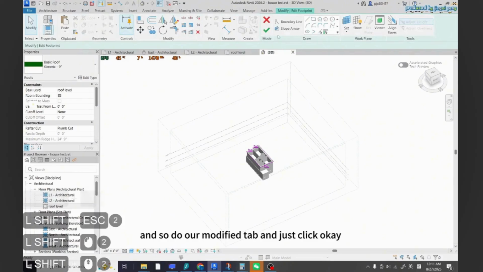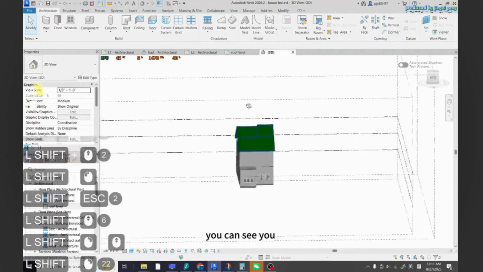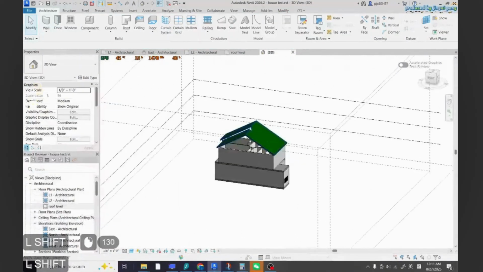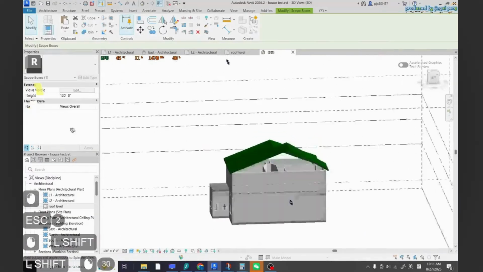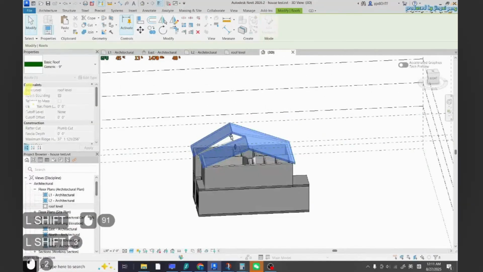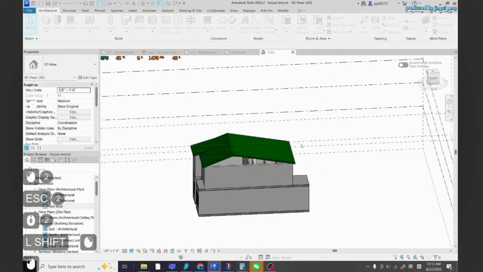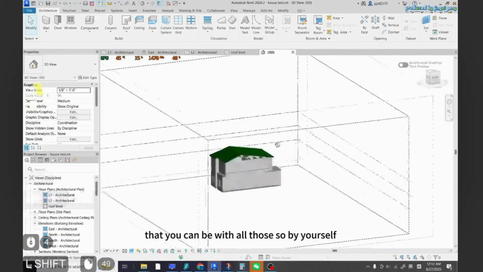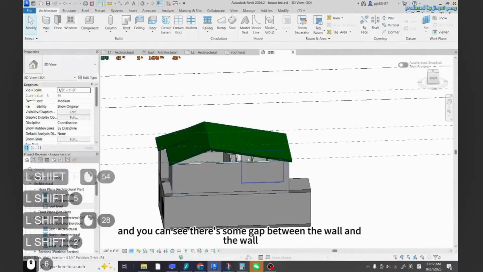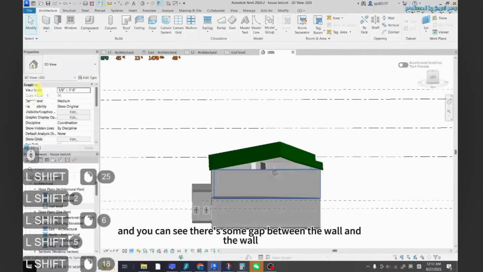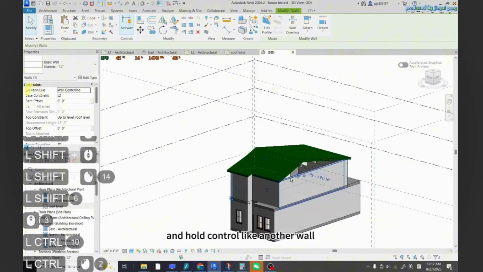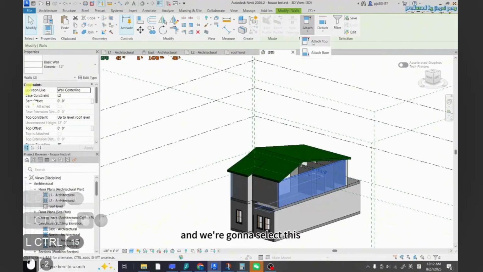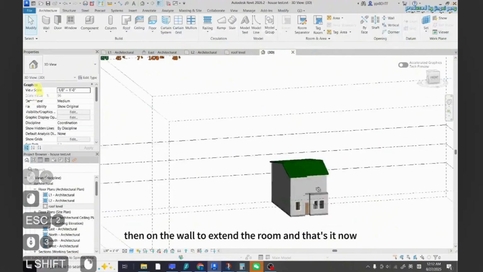And let's go to our modify tab and just click OK, and you can see your roof here. And you can also click that and change the height of your roof. Like that. So you can play with all those slopes by yourself. But you can see there are some gaps between your roof, right, and the wall. So you're going to select this wall and hold Control, select another wall. Now we're going to attach top, and we're going to select this roof. And then all those will just extend to the roof.